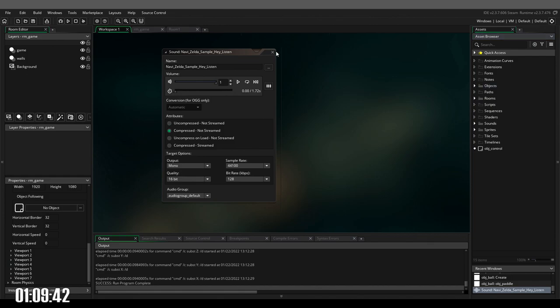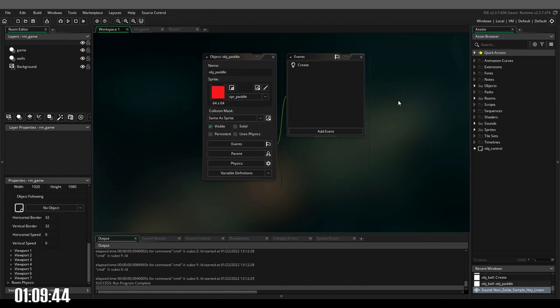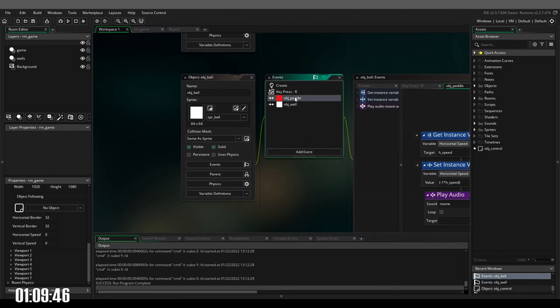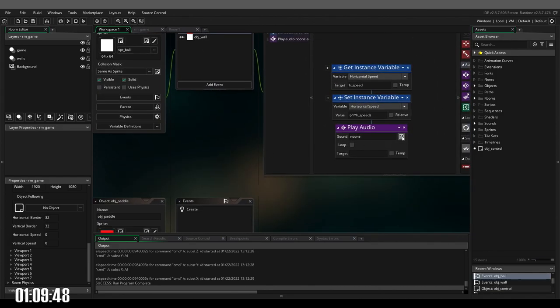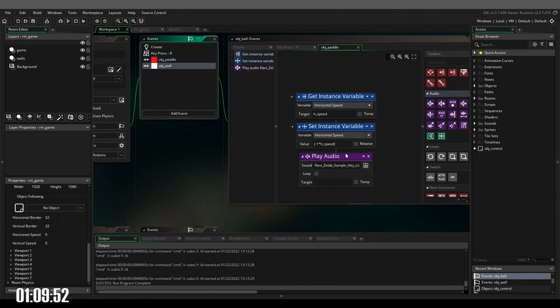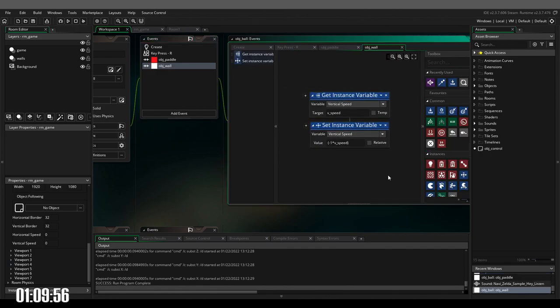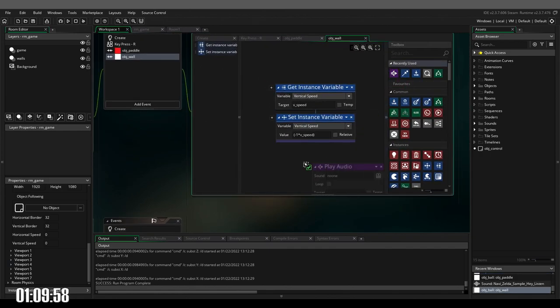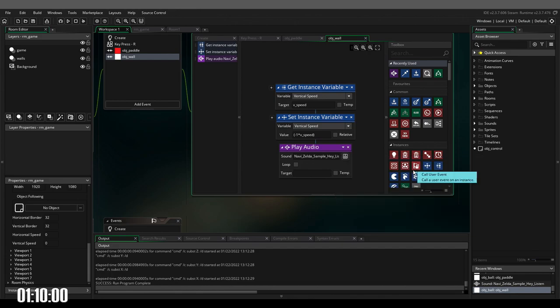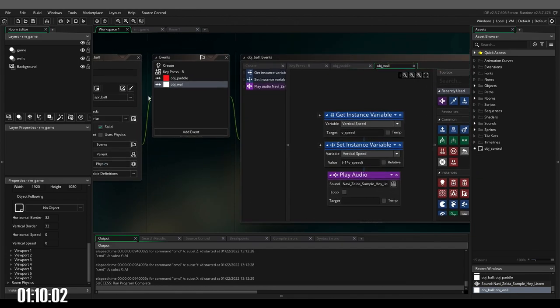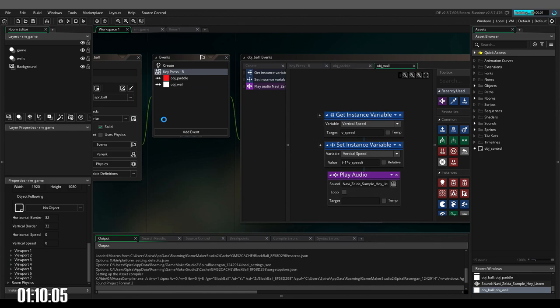Okay, so what I do here is the paddle, the ball. Paddle on contact is going to play that sound. Similarly, on contact with the wall, we are going to play that sound. This is going to be really annoying in a minute.